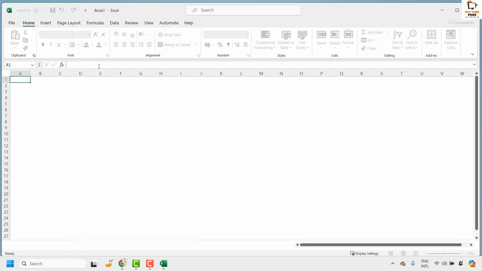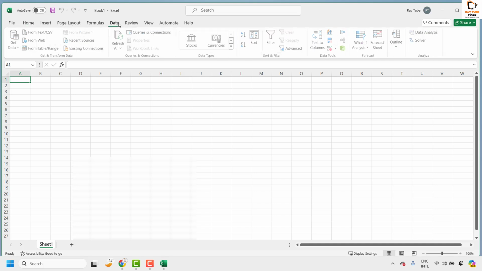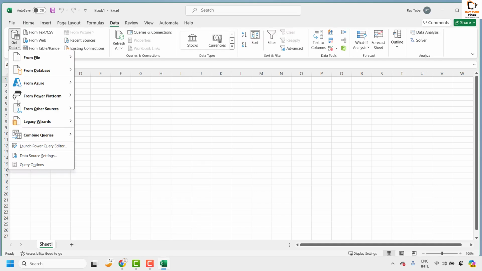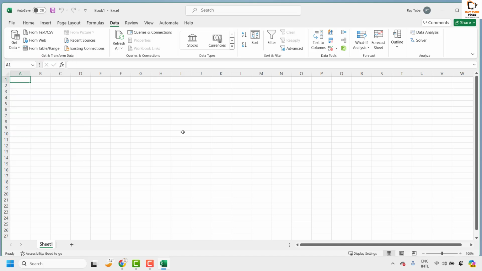So if you open a sheet, click on Data and click on Get Data, under Legacy Wizards, you will see an option which says From Microsoft Query back on your computer. So this is how you can get back the From Microsoft Query option in Excel.